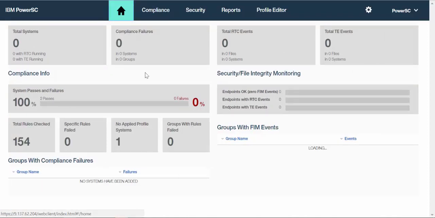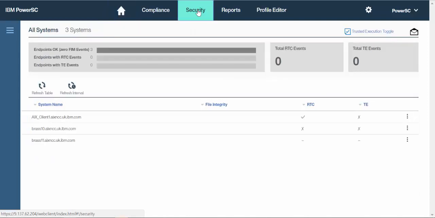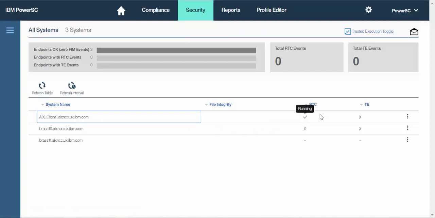I can look back on my front page, and I have 3 systems with 0 compliance failures, and the real-time events is also showing clear as well. So I will just go to the security view to look at my view of this system. My AIX client here is set up to be running the real-time security compliance piece, and so we'll see if anything happens in that space. My AIX client is now showing all clear and compliant to what it needs to be. There are no real-time compliance events happening at this point. It should now be compliant to the payment card industry standard.